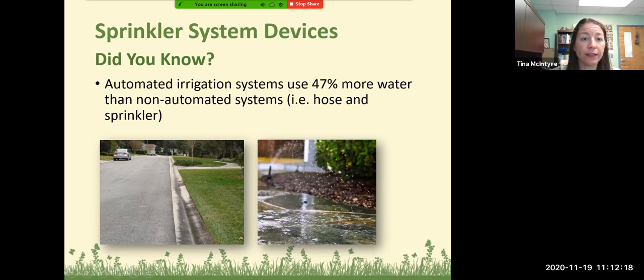And sprinkler system devices, did you know that an automated irrigation system uses 47% more water than a non-automated system? So by having these systems in our house, we are committing to conservation. We want to dedicate ourselves to saying, I will check those pipes, I will check those rotor heads for clogs, I will check my settings. And that's because if we don't, then we're going to be part of that overuse and overconsumption.